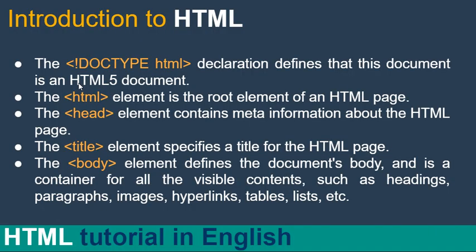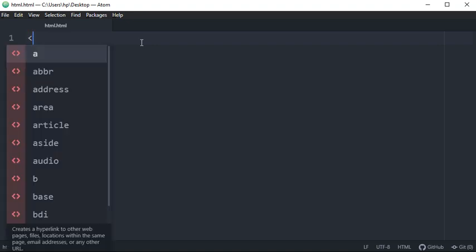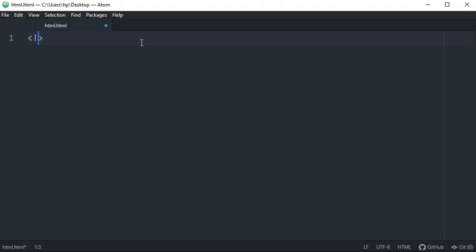First of all, the doctype HTML declaration defines that this document is an HTML5 document. Whenever we start coding, first of all we have to declare the document type. Which type of document is this going to be? The way you define it is doctype and then html. This is the document type declaration. Now you are declaring that the whole document is going to be an HTML document.